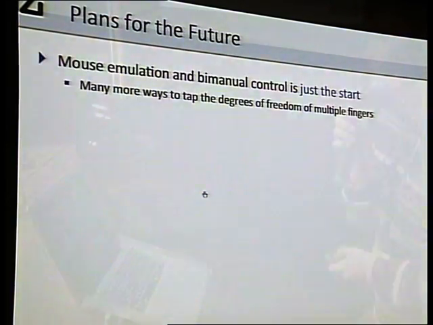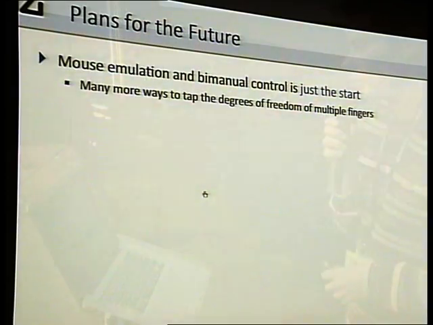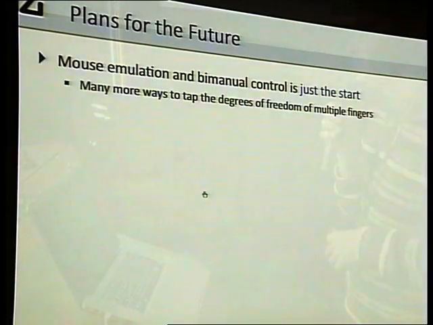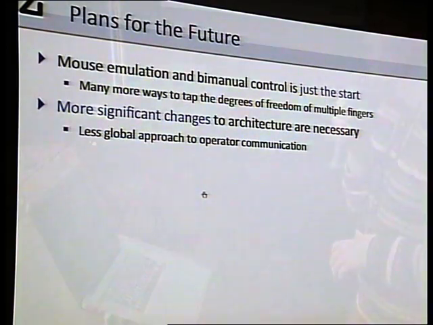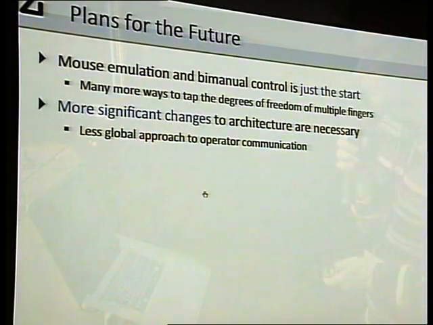So our plans for the future. Well, this is just the start, of course. Still, it is fairly simple, but already we are quite proud of it. There are many more ways, different ways to map fingers. There are more advanced mappings you can come up with. So this is just the start, especially the operator communication, things like that. We still have to work out a bit, so more significant changes might be necessary in the future.